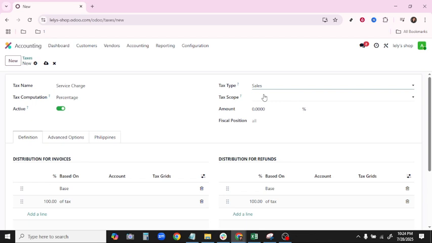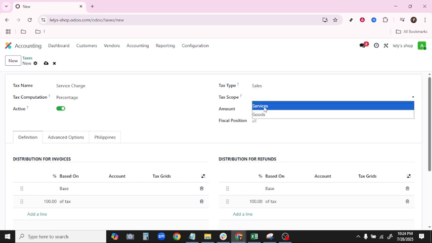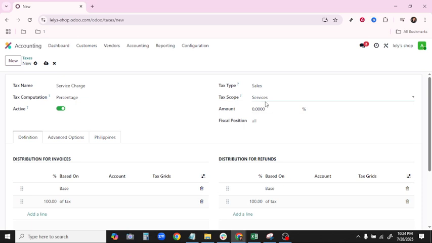Next, select the desired tax scope. The scope of the tax defines when and where your tax will be applicable. Make sure you choose the option that aligns with your organizational rules and compliance requirements.